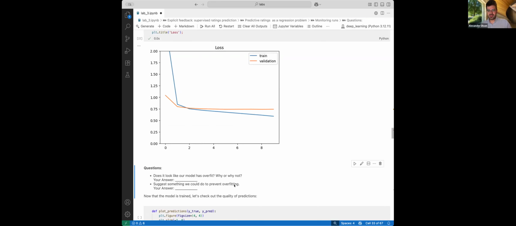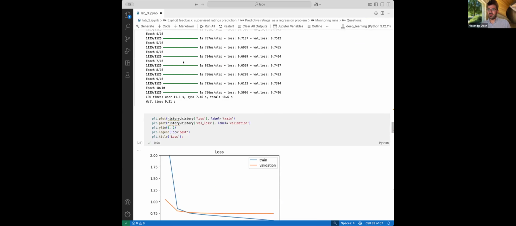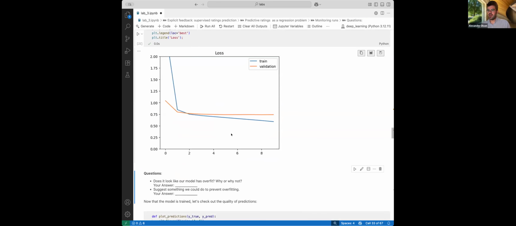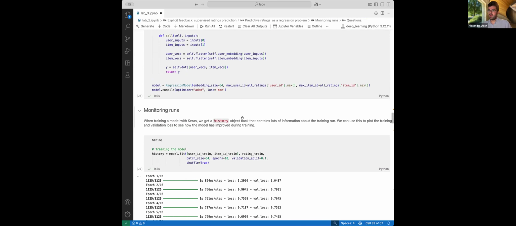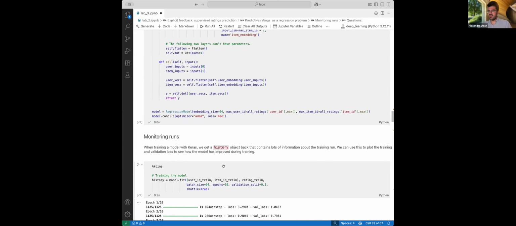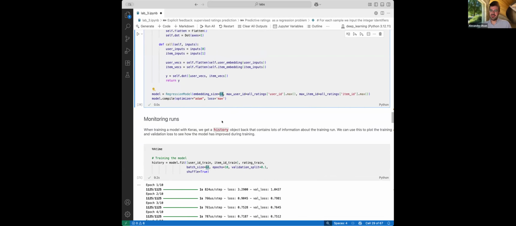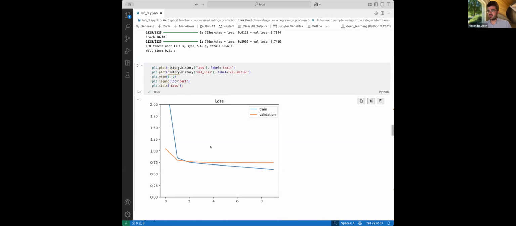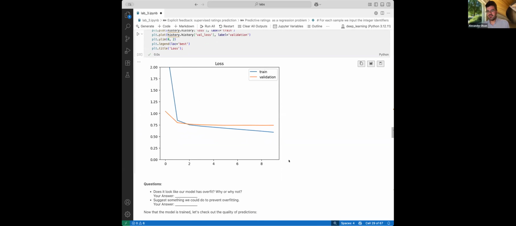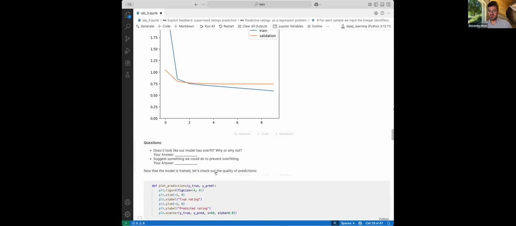Suggesting something we could do to prevent overfitting. So we could introduce a dropout layer up here. We could modify the learning rate possibly. The other thing that I would suggest looking at is the dimensionality of this embedding size, because it's possible that we might actually get better performance with a slightly smaller embedding, if that is something that is allowing overfitting to happen. So there's a few different options there, all of which could potentially help to prevent overfitting.